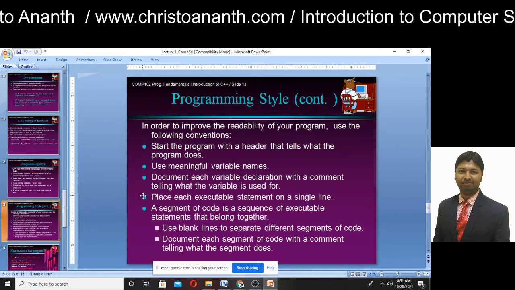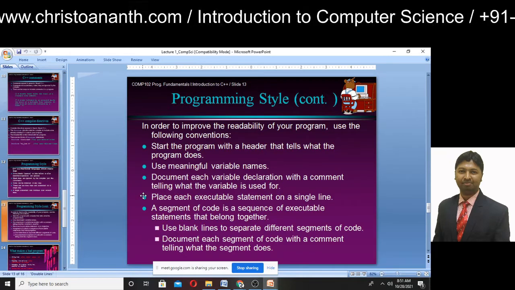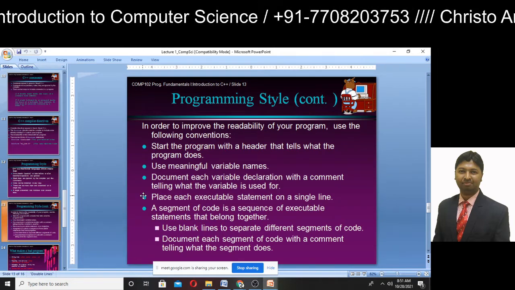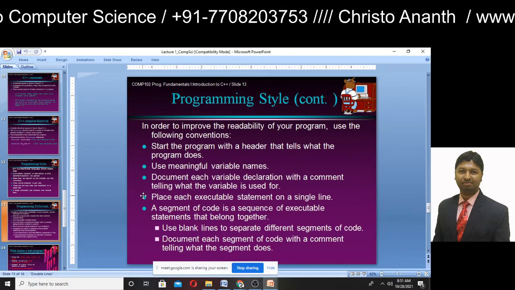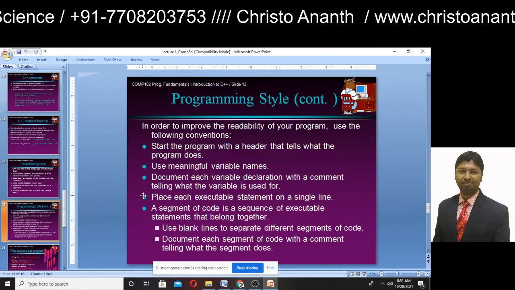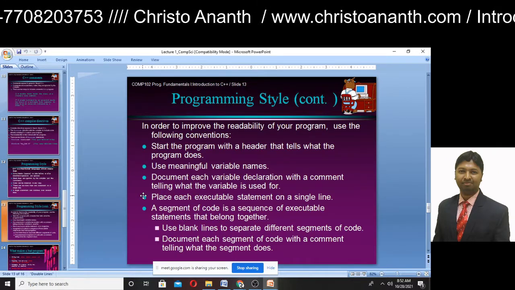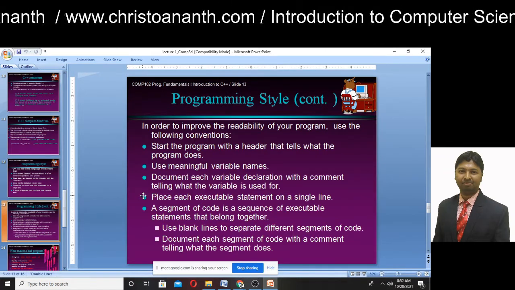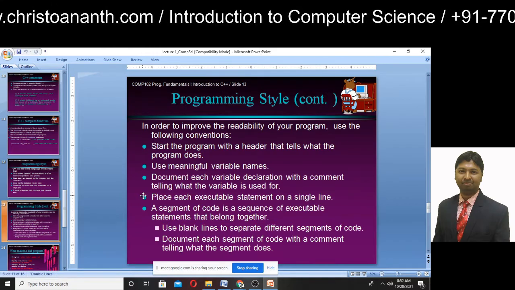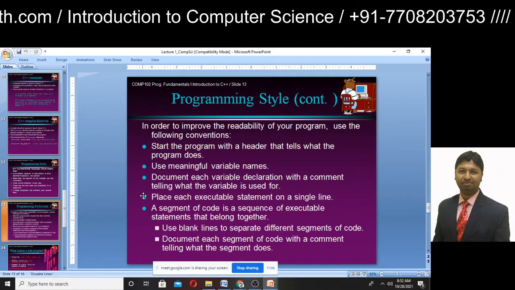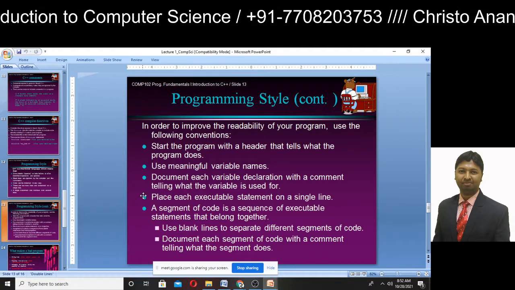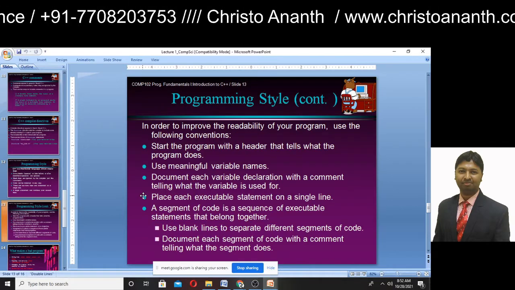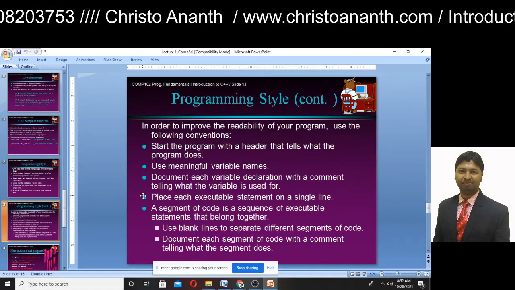Normally you start the program with a header that tells what the program does, and use meaningful variable names. Document each variable declaration with a comment telling what the variable is used for, and place each executable statement on a single line. Maybe segment of code, maybe if you can define it as actually a sequence of executable statements that belong together, and use blank lines to separate different segments of code. Only then the reader will find it very easy to understand the logic of the program.